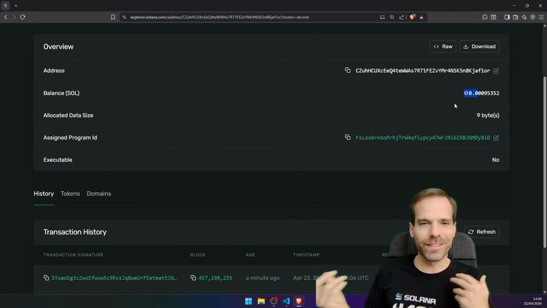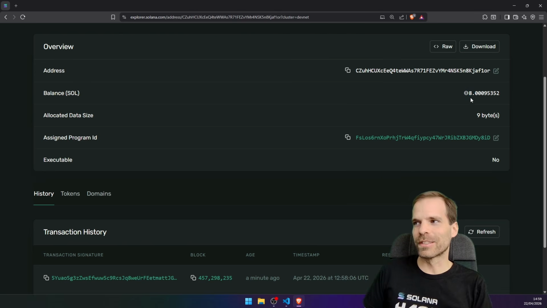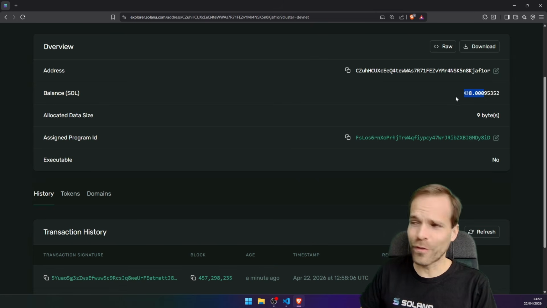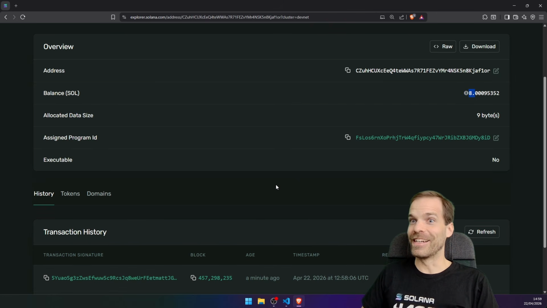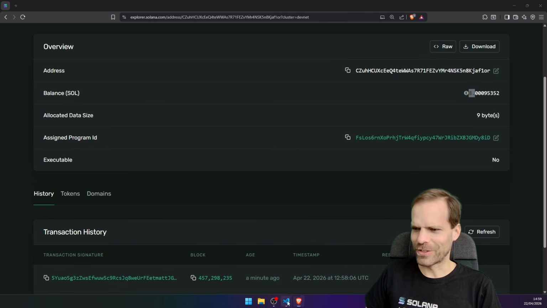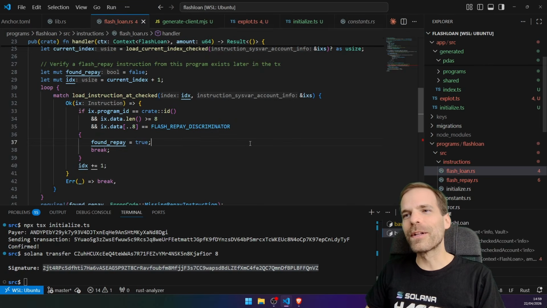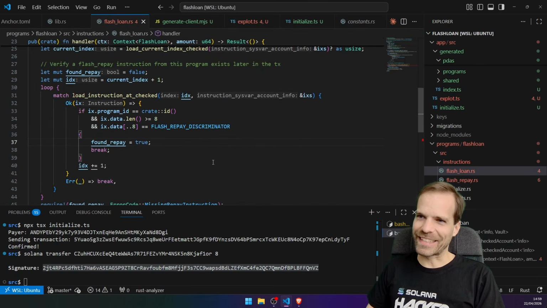Like for a flash loan, this is not much. In the real world, this would hopefully be more, provided by different liquidity providers. But for today, this is good enough. We have 8 SOL that we can flash loan and potentially lose to an attacker, because our vibe-coded program might be vulnerable to some attacks.